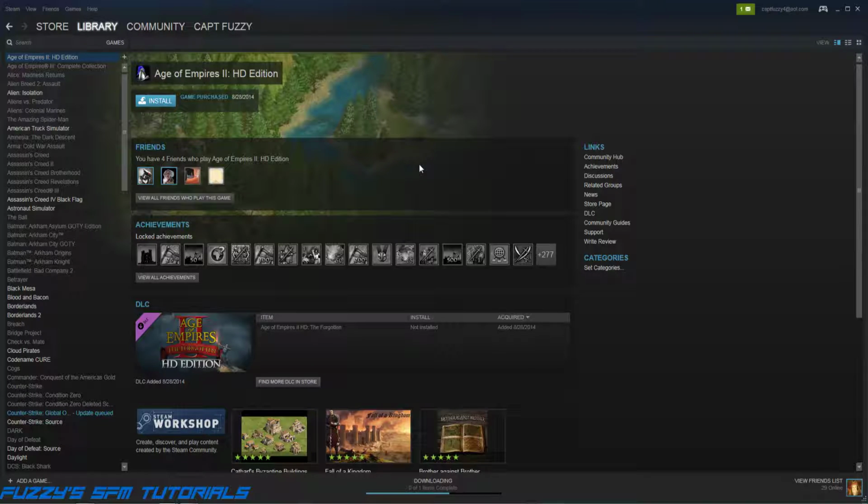I am going to show you how to verify your cache for Source Filmmaker, or basically any game that you're having problems with, because the process is the same. It doesn't really matter. But for this case, I'm using Source Filmmaker as the example.